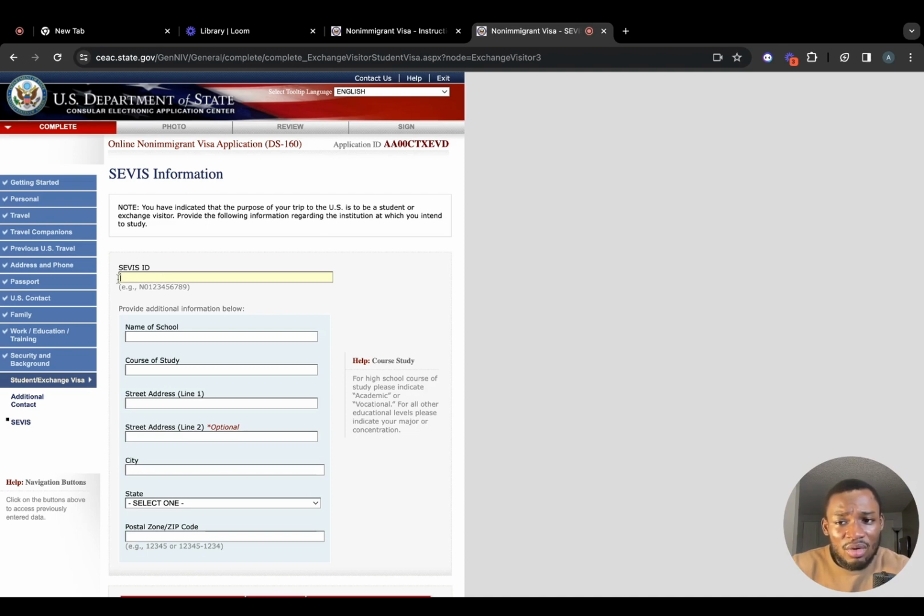And the receipt is going to have the service ID. It always starts with N, then you add the other numbers. So the service ID is going to be on your service fee receipt, which you are going to get in your email after the person is done helping you with the payment. Then provide additional information below.